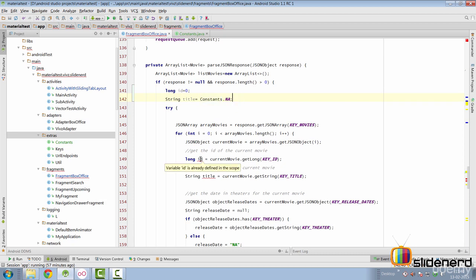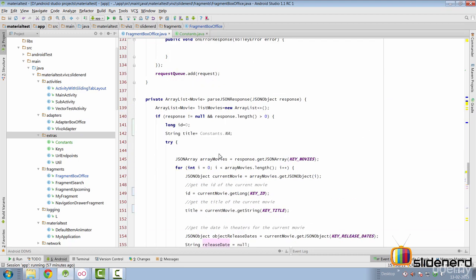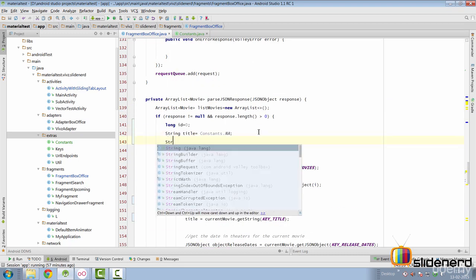Notice we are getting errors here at the bottom saying ID is already defined. We can remove this, and of course we can remove the string declaration from here as well. Going down further, we see that we have a release date, which again needs a default value. We can assign that here as well.